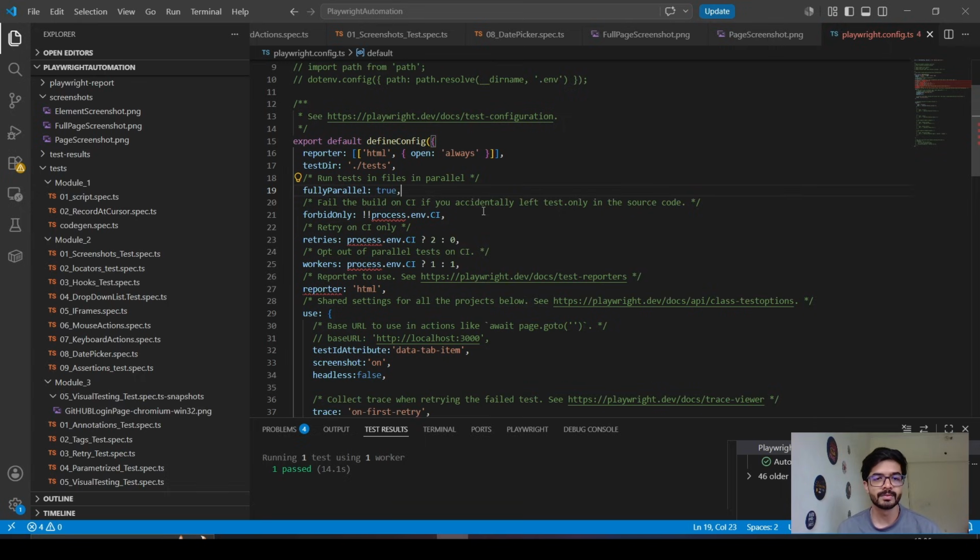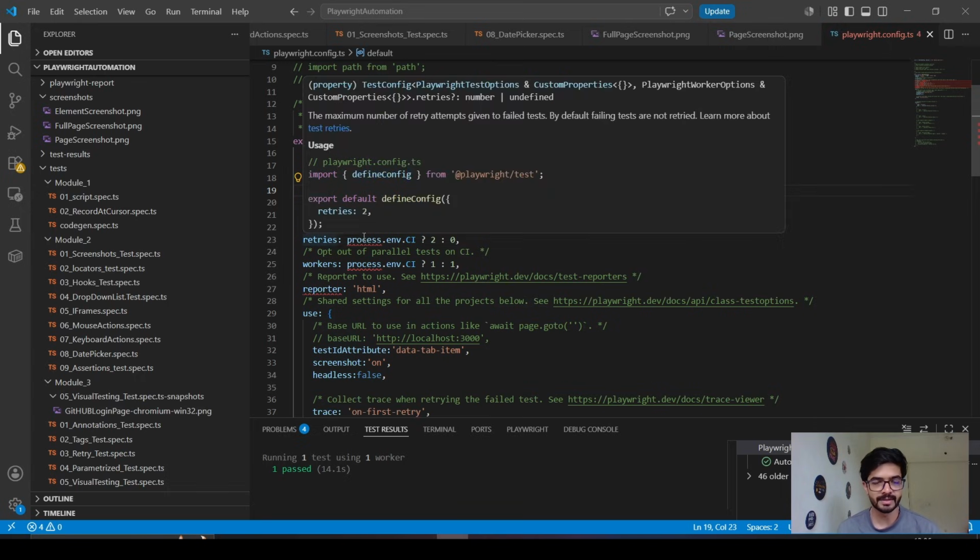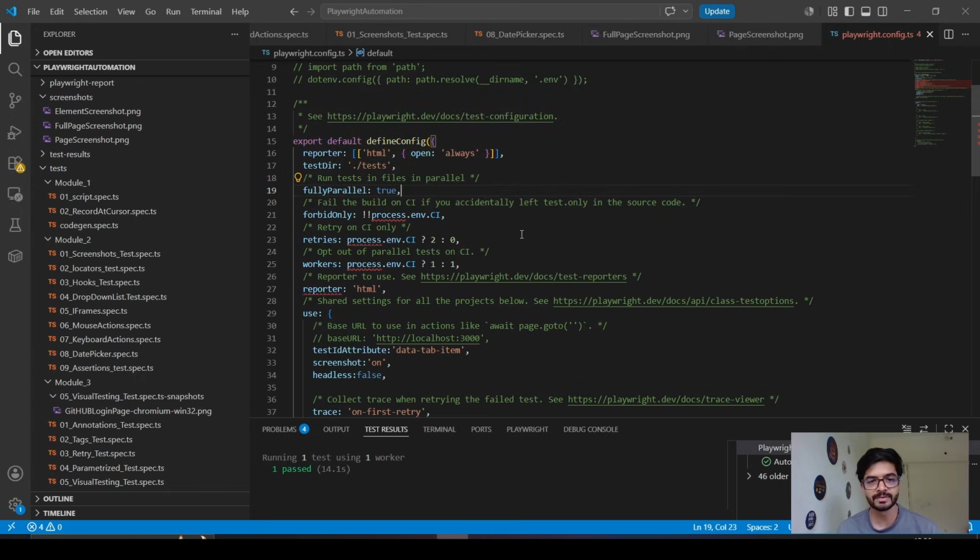Next comes our retries part. Whenever a script fails, will it retry on failure or not? Here we need to define it. If I define 1 instead of 0, it will try one more time. But this setting is only for when we are running test scripts in CI, not on our local machine.